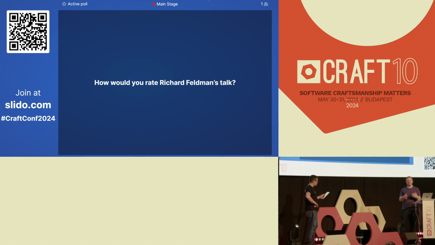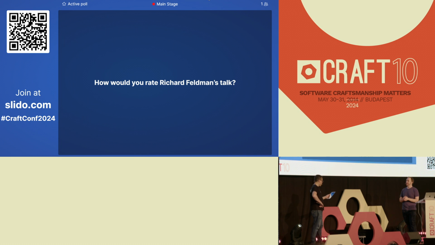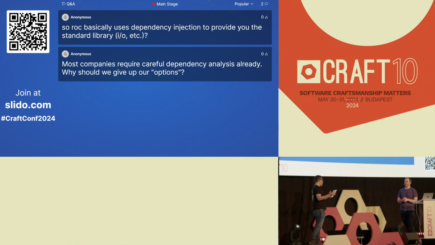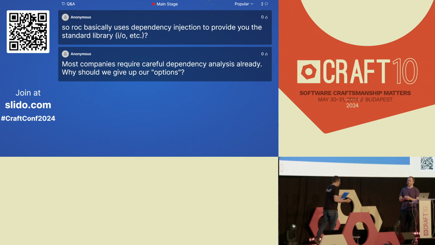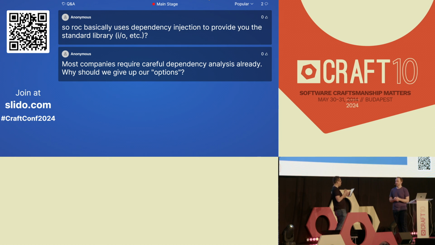So this is something I consider to be one of the benefits of the language, even though it might sound like an inconvenience at first. And one last question. Most companies require careful dependency analysis already. Why should we give up our options?